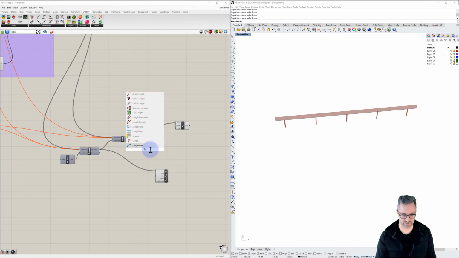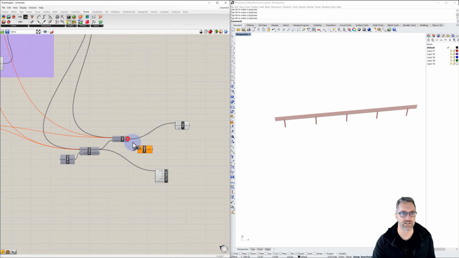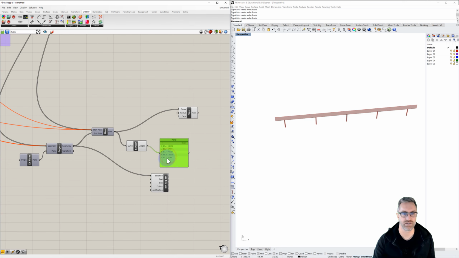So let's capture the length of our lines, of our columns. And so let's check this and create a panel. And let's check those heights. So those heights look like this.